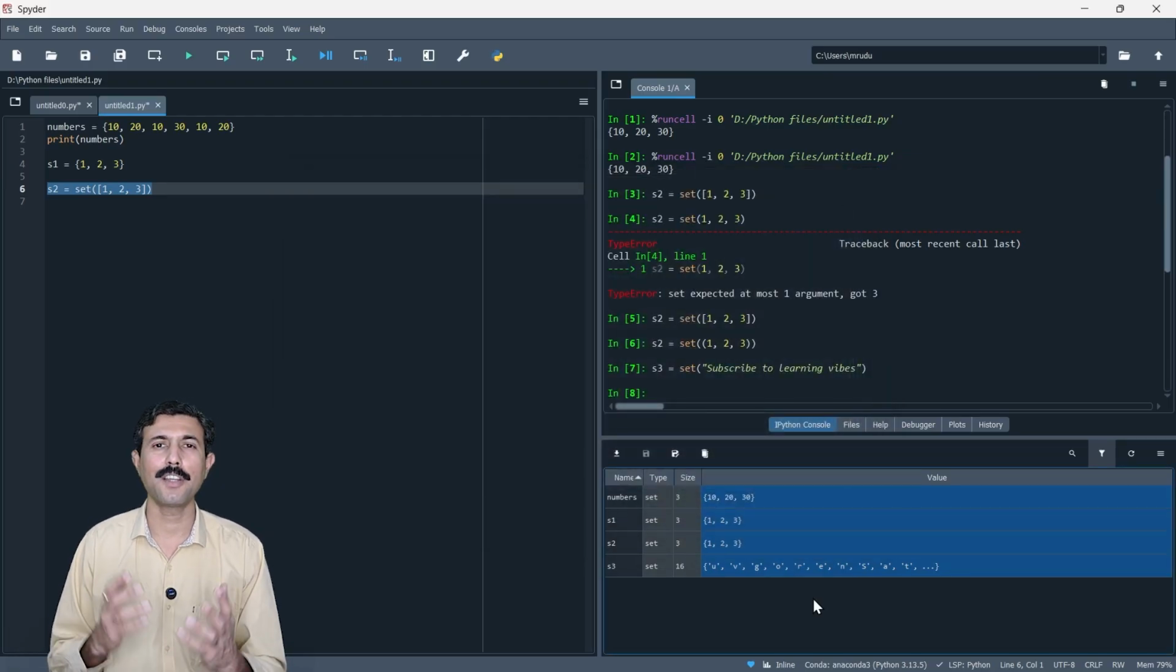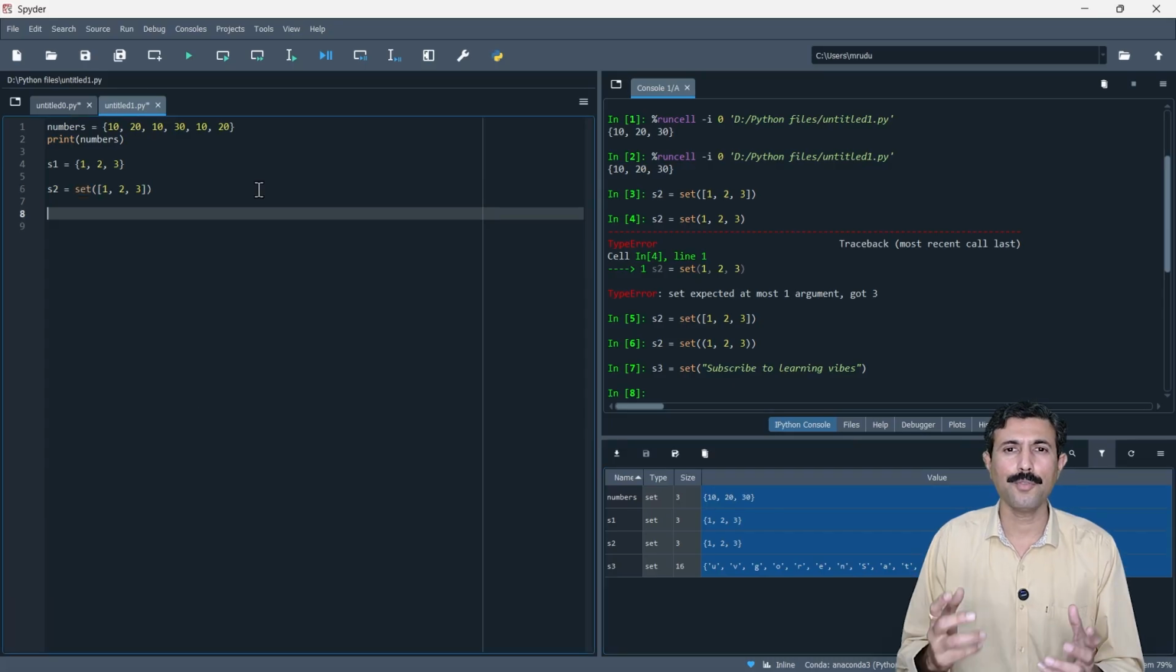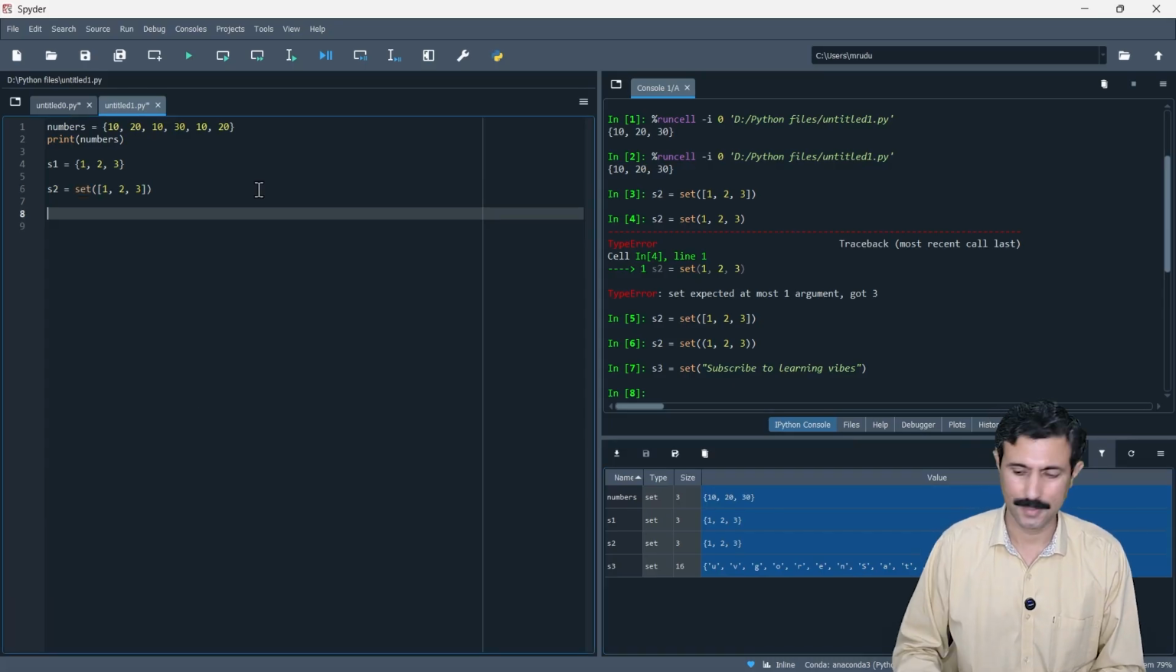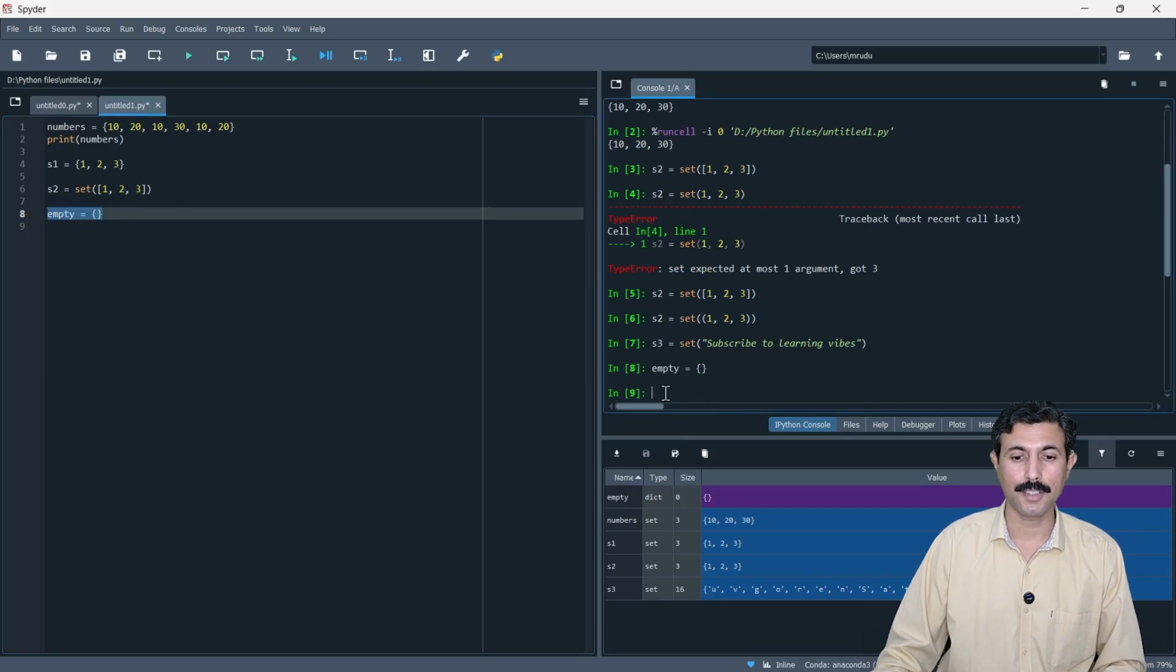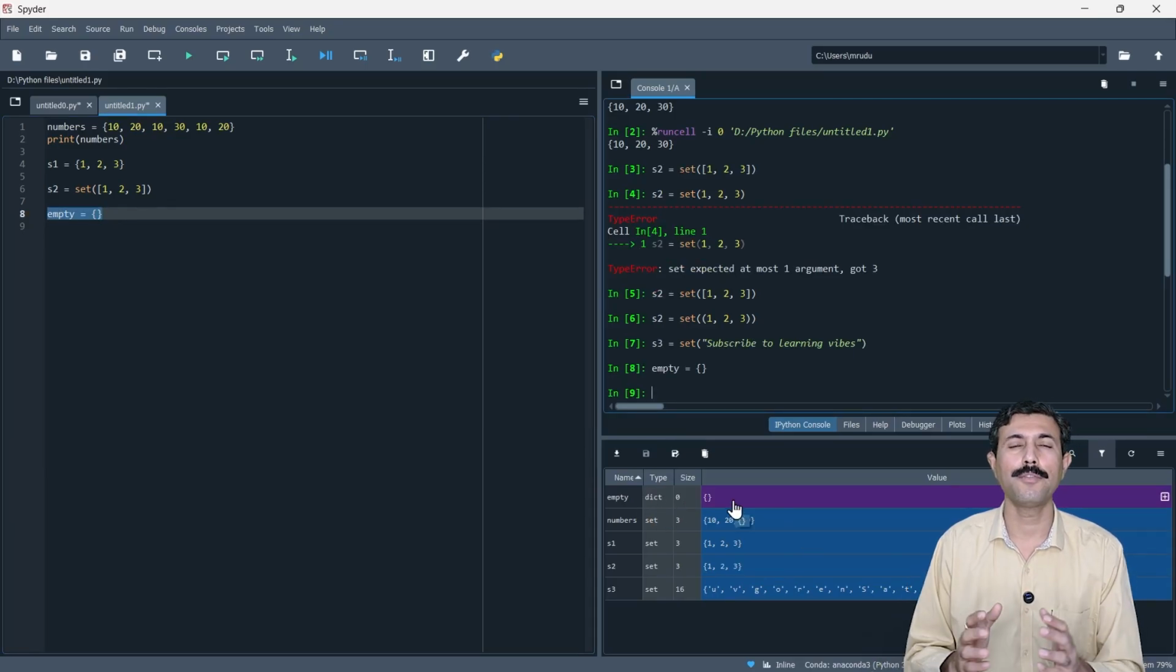So this is how you can store a string into a set. Now what if you want to create an empty set? If you create an empty set like this, it would not consider this as a set, but rather it would consider this as a dictionary, because this is the default way of storing an empty dictionary in Python. So if you want to create an empty set, how do you do it?